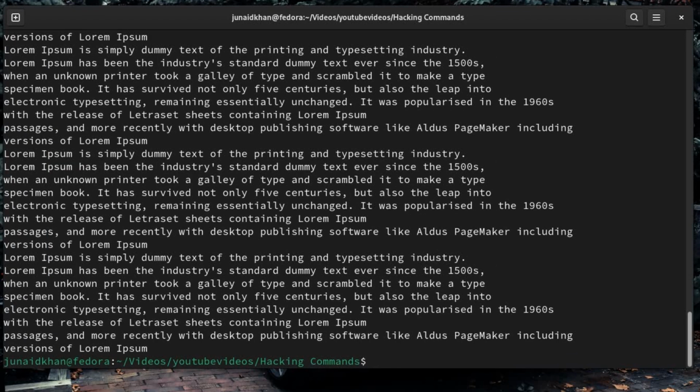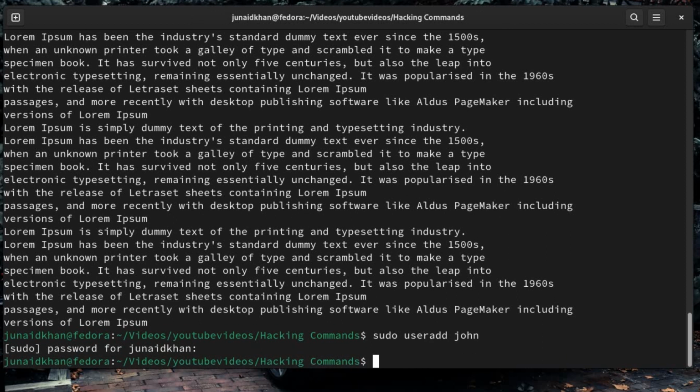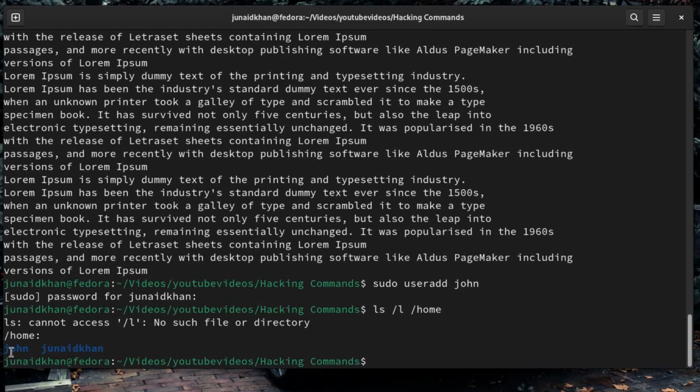In order to add a user, you can say sudo useradd and then the name of the user. Suppose I want to create John. I'll give my password, and if I ls -l /home, you can see the John user has been created.